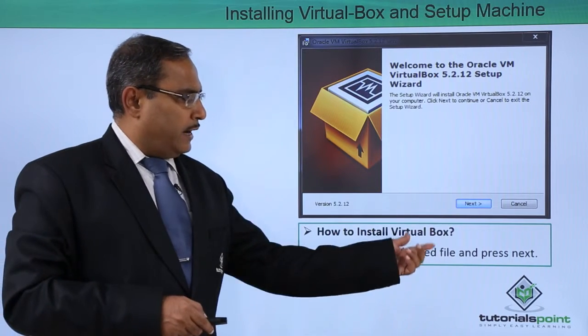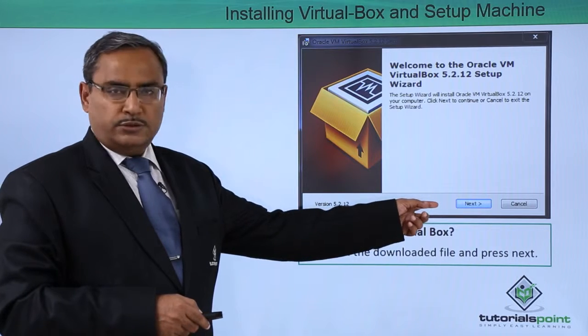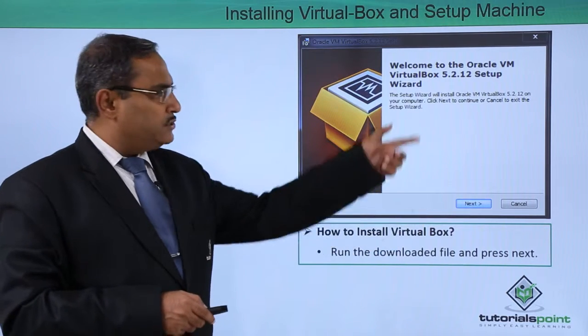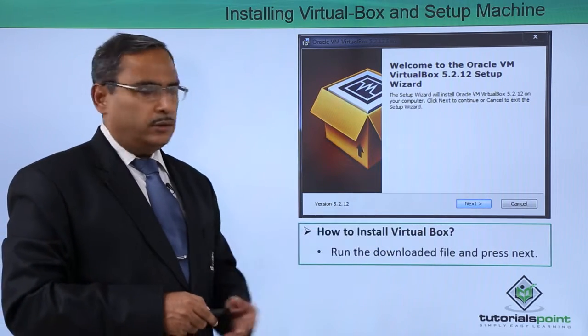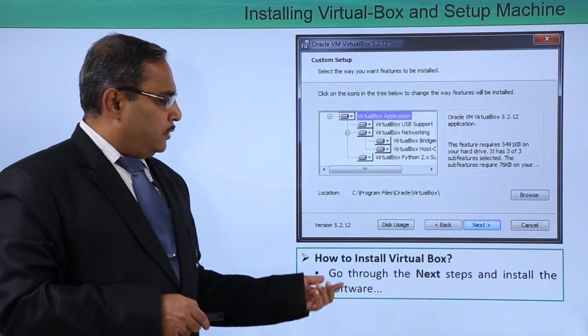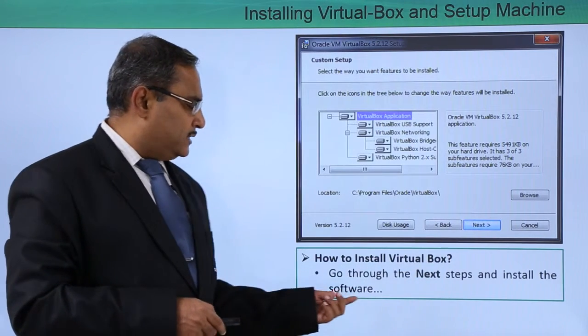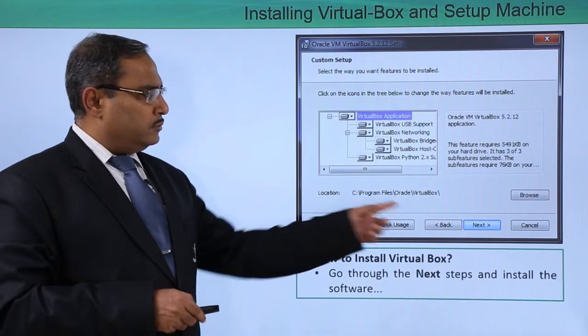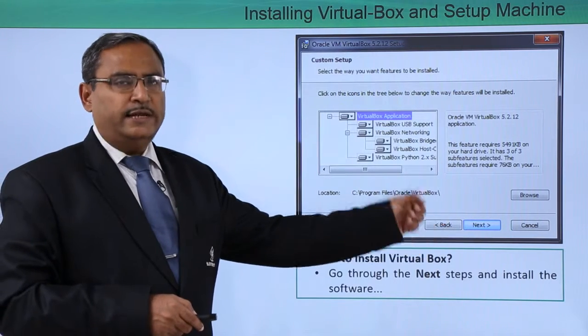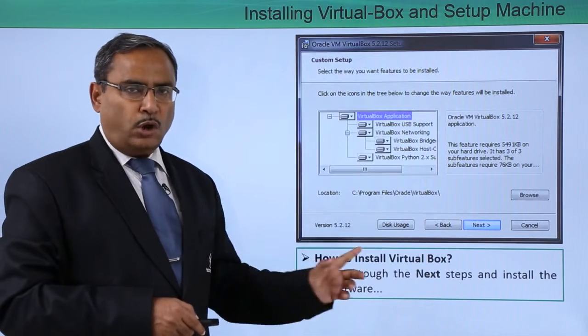Run the downloaded file and click on Next. So if you run the downloaded file, this window will come and you are supposed to click on Next. Go through the next steps and install the software. So now we are supposed to click on these Next buttons as they come, and we shall continue with the software installation.